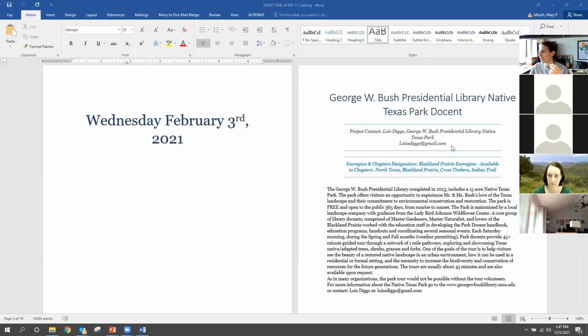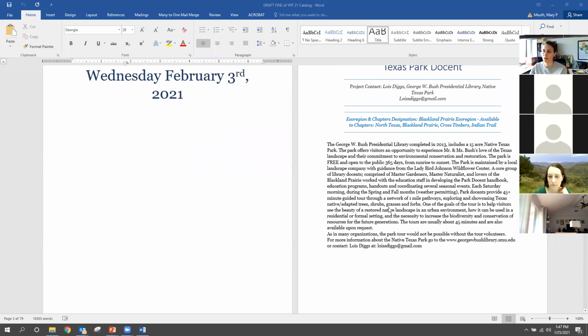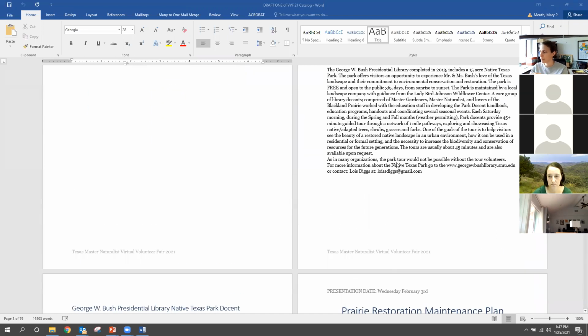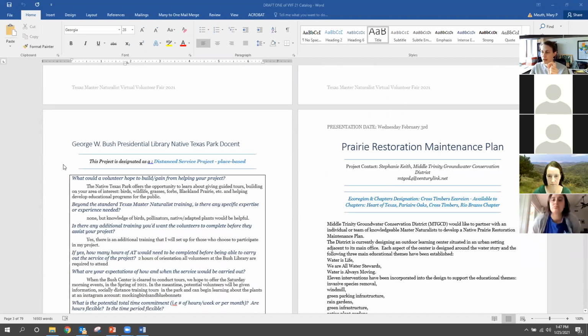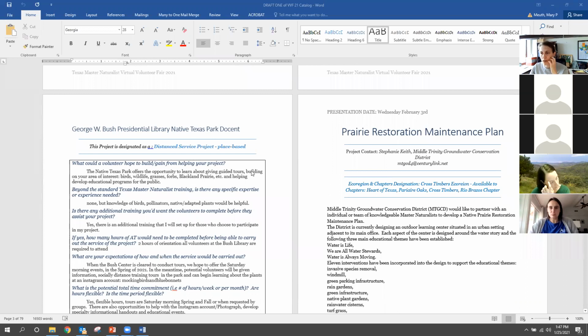And so we have those designated on here with the blue. Again, I will put together a little legend of what that means, and that'll also be in the virtual volunteer fair. There's a little write-up about that project. And then we'll also have that this project is designated as a distanced service project, place-based. Again, we'll have a legend to tell you exactly what all those mean and where they are, but I wanted to show you that this is what we're working on for the catalog. And I just got the first draft from the VMS team, the VMS guide for logging virtual volunteer fair service. So we'll have that shared as soon as that gets finished up too.